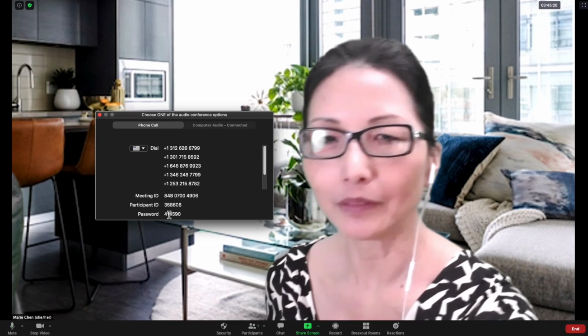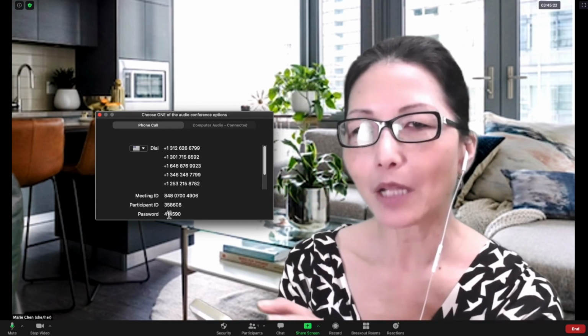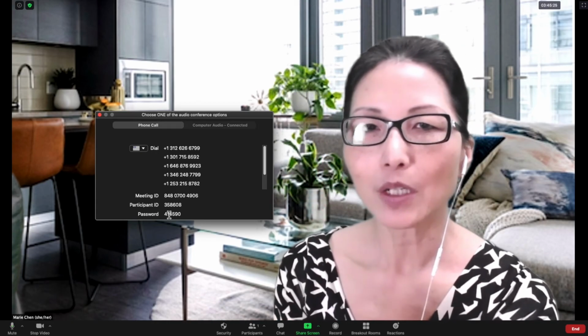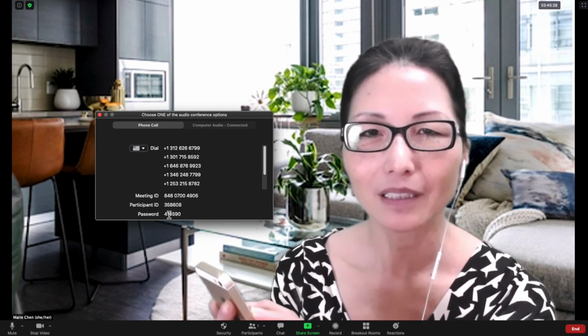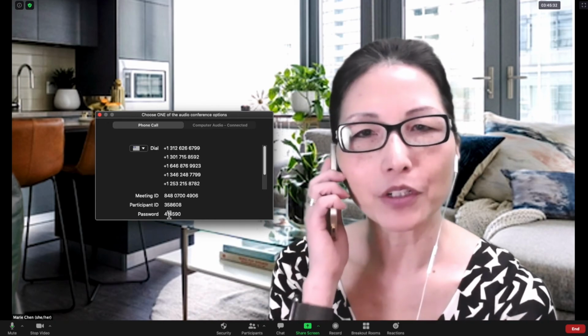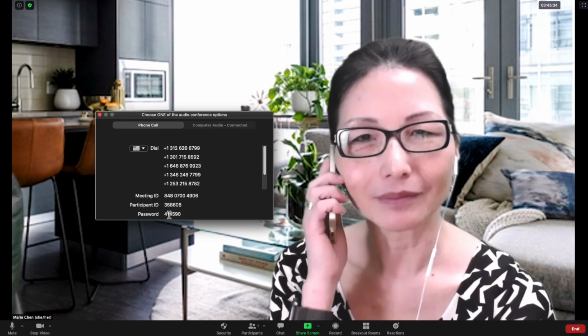Simply take your phone, dial one of the numbers given. When prompted, enter the meeting ID and the participant ID. You can then just use your phone during your Zoom meeting. That's not hard, is it?